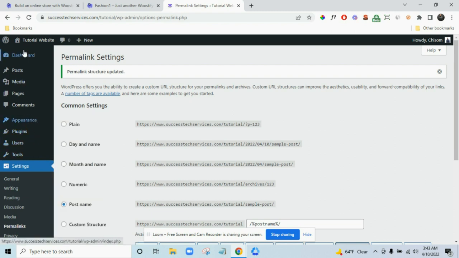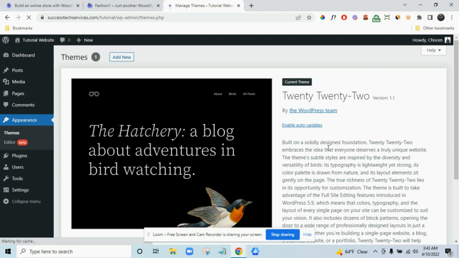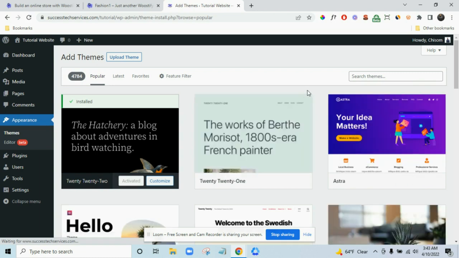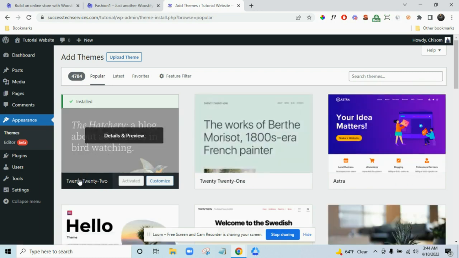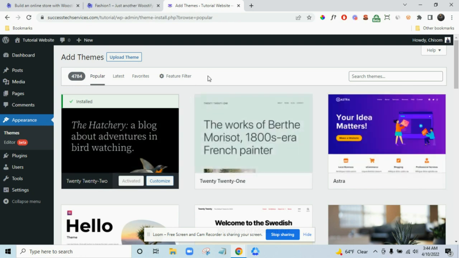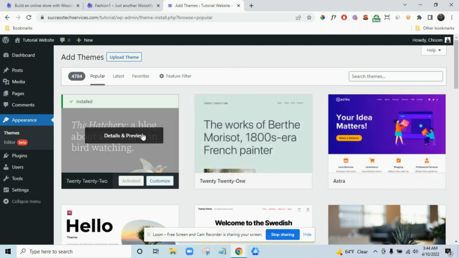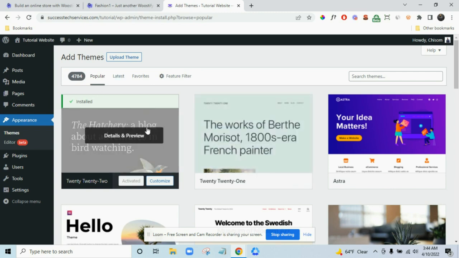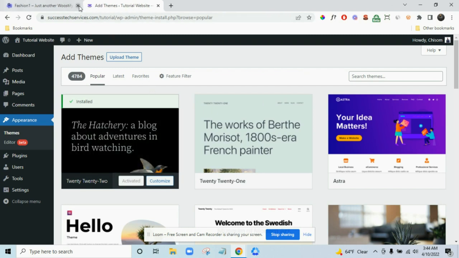So head over to where it says appearance, on this path right here. Click on themes. You want to click on add new. As of right now, the theme we're using is the 2022 theme. As you can see, I'm building this site in 2022, so that's the default WordPress theme. So we're gonna use a whole different theme, and the theme we're gonna be using is Woostify. So let me just show you guys.